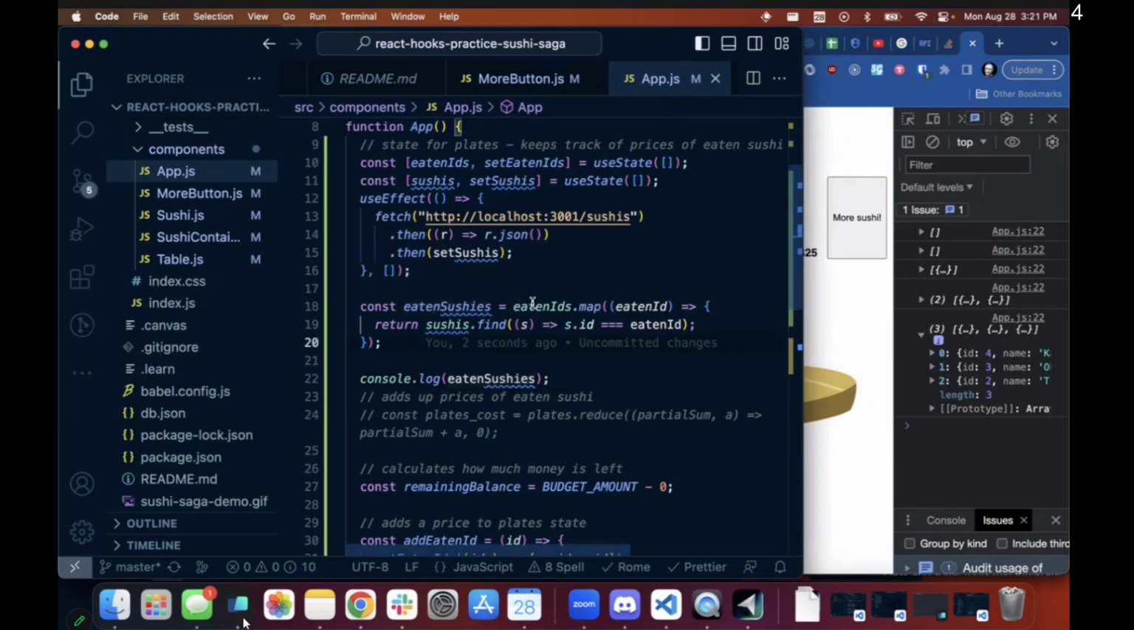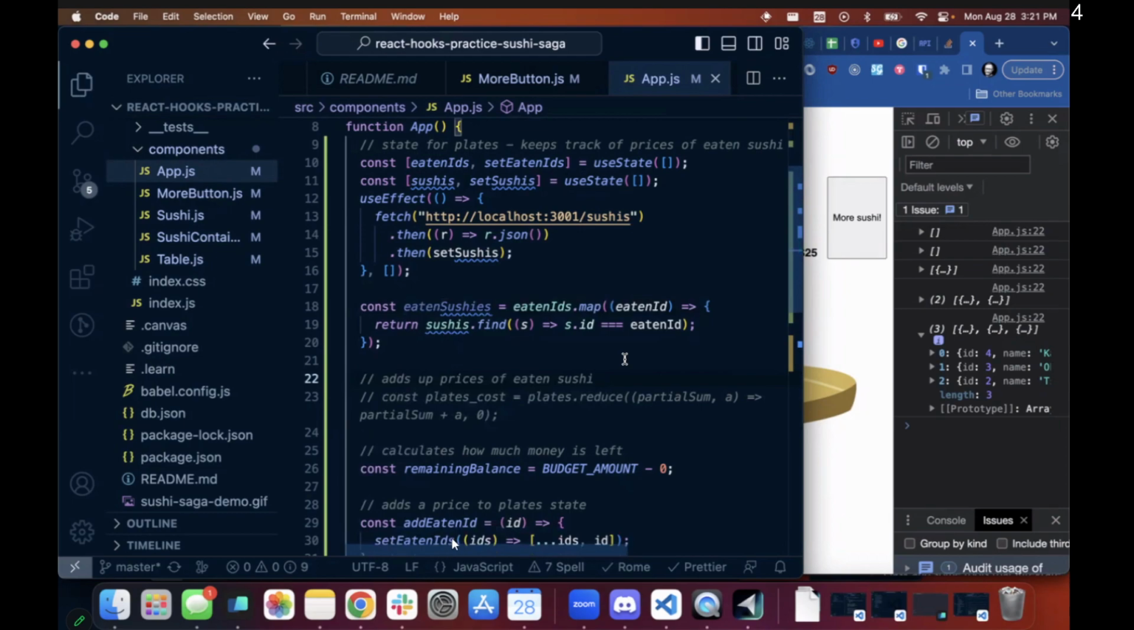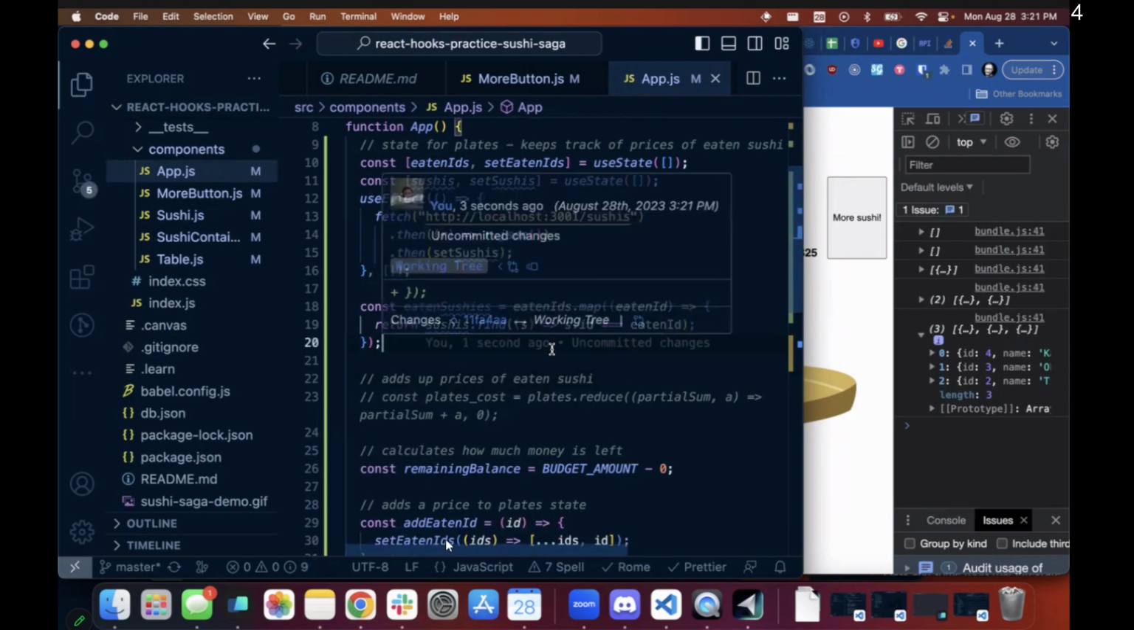So it can matter whether I map from the eaten IDs or if I filter from my sushis. It just depends on if I want the order to be in the order that I ate or in the order that they started in. But in any case, this allows me to do some other things too, where now it's probably easier to determine if I can actually eat a sushi.